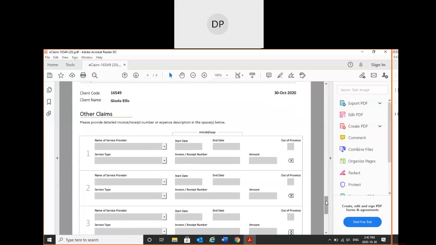And the last page is for all other claims, and it's for these service types, again, which are identical to your purchase of service invoice form that you've been using up until now. We have support worker vacation expenses while accompanying a client, support worker meals, supplies required to participate in an activity, and all other types. So the same rules or logic applies here, where you can drop down into the service provider or manually type in their name, enter the service type, the start date, the end date, the invoice or receipt number, and the amount.